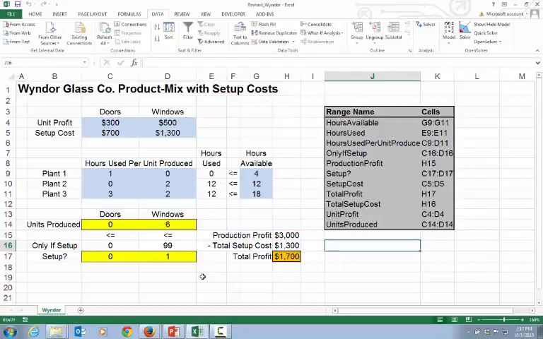And we in fact will do that solution. And sure enough, it turns out that the thing to do is now only to set up and produce the windows. And if you do that, you'll have a maximized total profit of $1,700. Remember, before the solutions were always some number of doors and some number of windows. In this case, it's saying no, it's not worth it to set up for the doors. With the limited number of hours and the fixed cost for setting up doors, it's just simply not worth it.